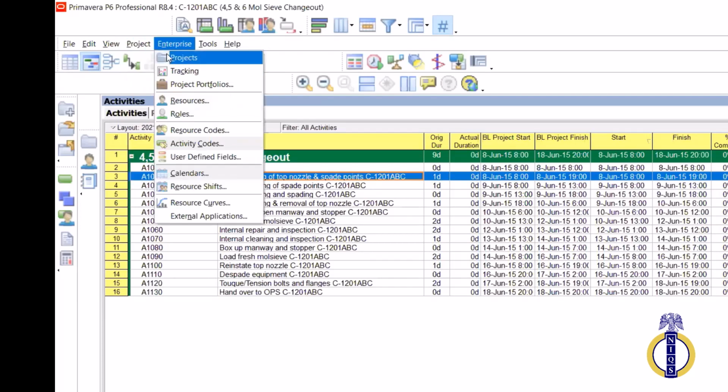Then you have your enterprise. So I said yesterday we will be knowing the difference between enterprise and project functions. What are those keys that are meant for enterprise? That means they are used globally. You can use it for different projects. Then there are some that are project specific.